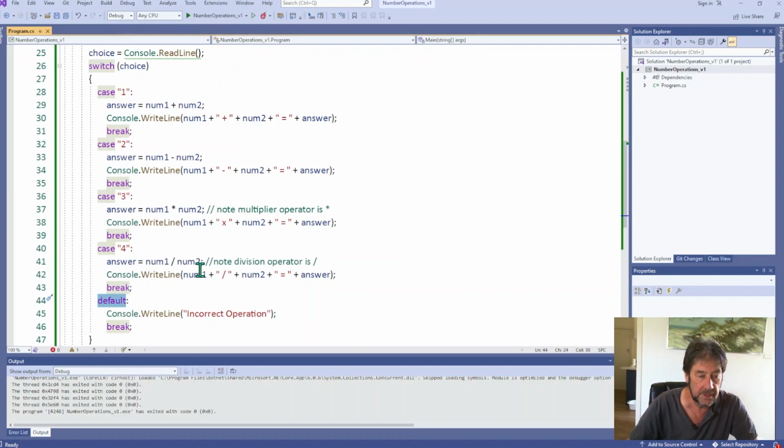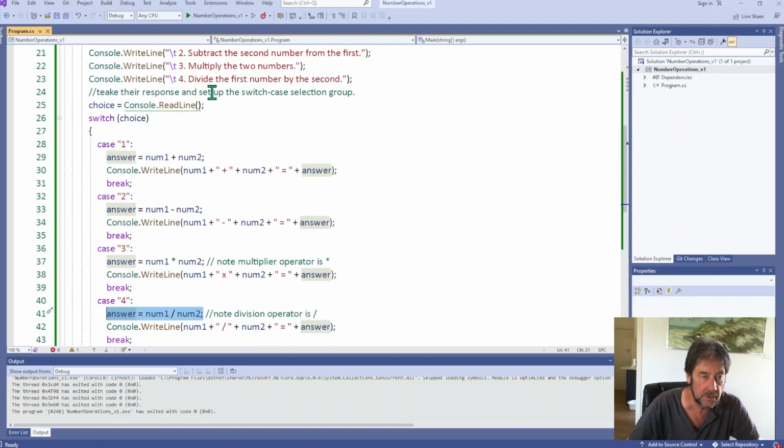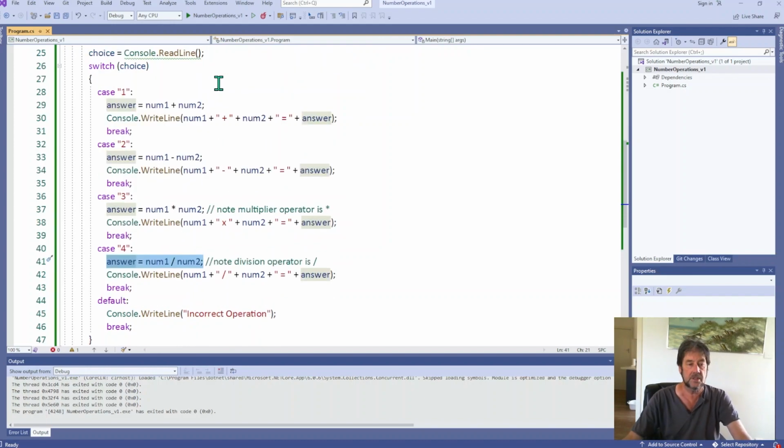Case 1, 2, 3, 4, we have our division operator, our multiplier operator. Note that that's star for multiplying, slash for divide. We have our normal subtraction. Notice that we've got the subtraction symbol there. These are the plus symbols used to join the number variables to the string that we're outputting here, and they're called concatenators, if you remember that. But our actual calculation is done up the top here in our subtract, in our multiplication, in our division. Now, in case 4, we're dividing them, so the cases match up.